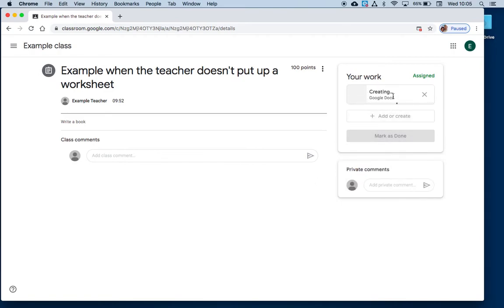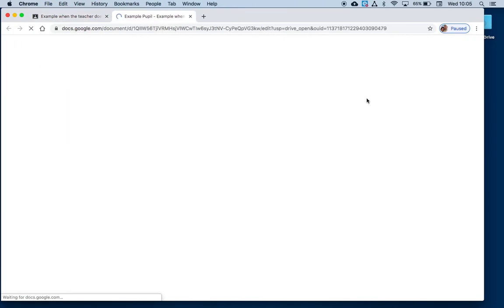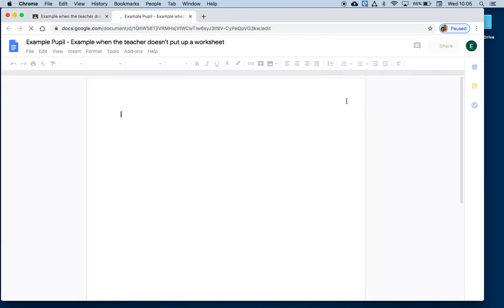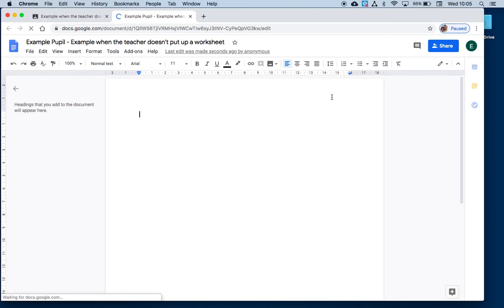It's going to create a Google Doc with our name and this piece of work, and that gets shared straight with our teacher. Once it's finished loading, click on that. This just opens a normal Google Doc. We can do whatever in here. We can write out our work, we can copy and paste pictures, we can even try and scribble some pictures. I'll show you how to do that. So you just write in your work.